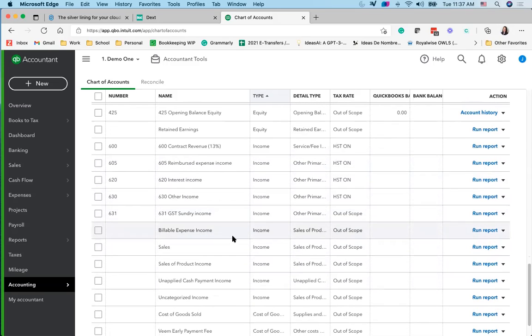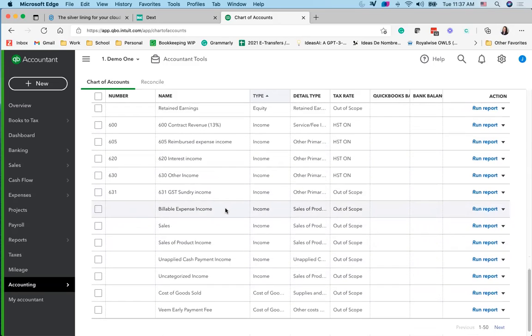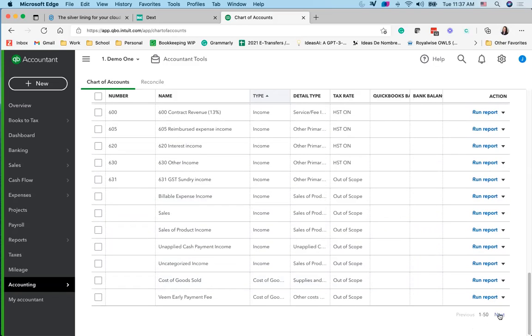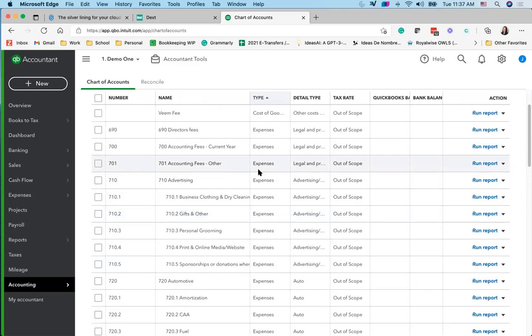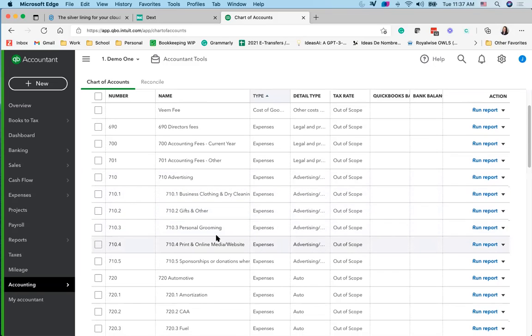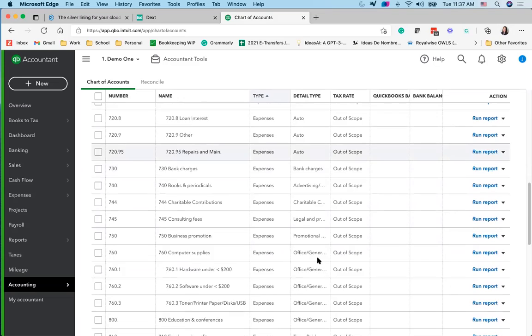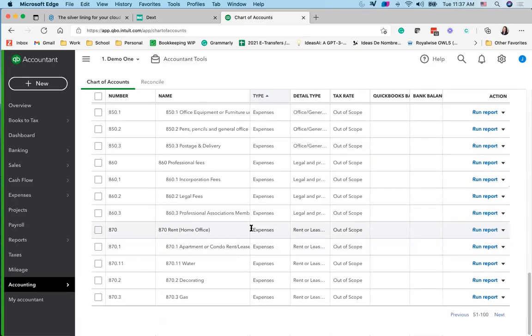The last account type that you're going to have is your expense accounts. I think they go down onto this next page. And the expense accounts are all the business expenses that you incur during your operations. For example, advertising, accounting fees, business promotion, bank charges, office supplies, subcontracting, etc. And those are going to be down here. And that's how these chart of accounts are broken up.